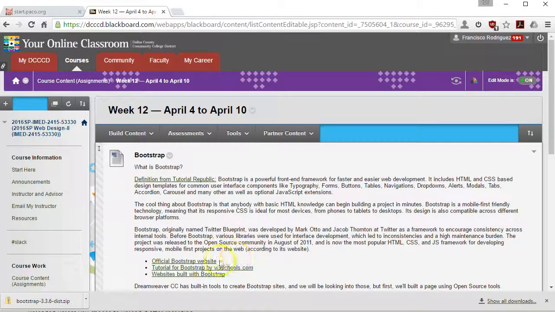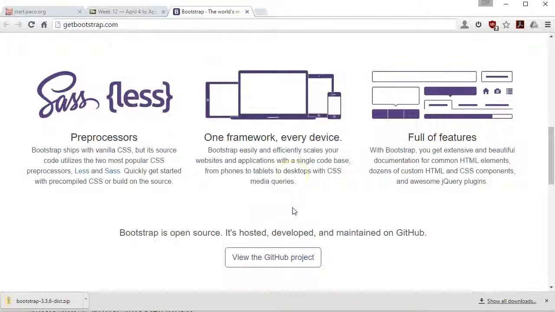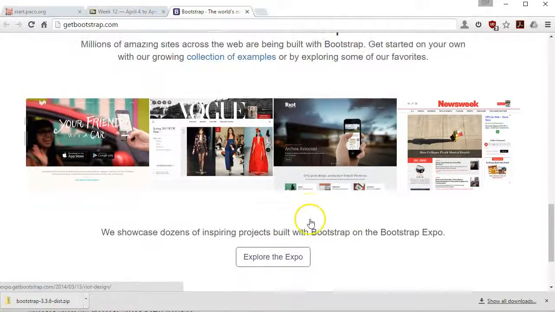If you go to the official Bootstrap website, I have a link in the course, you'll see they're selling their product here with the tag that Bootstrap is the most popular HTML, CSS, and JavaScript framework for developing responsive mobile-first projects on the web. Keyword here being responsive. Once you build a page with Bootstrap, once you have that design done, then that framework will work on every device, on your monitor, on your tablet, on your smartphone.